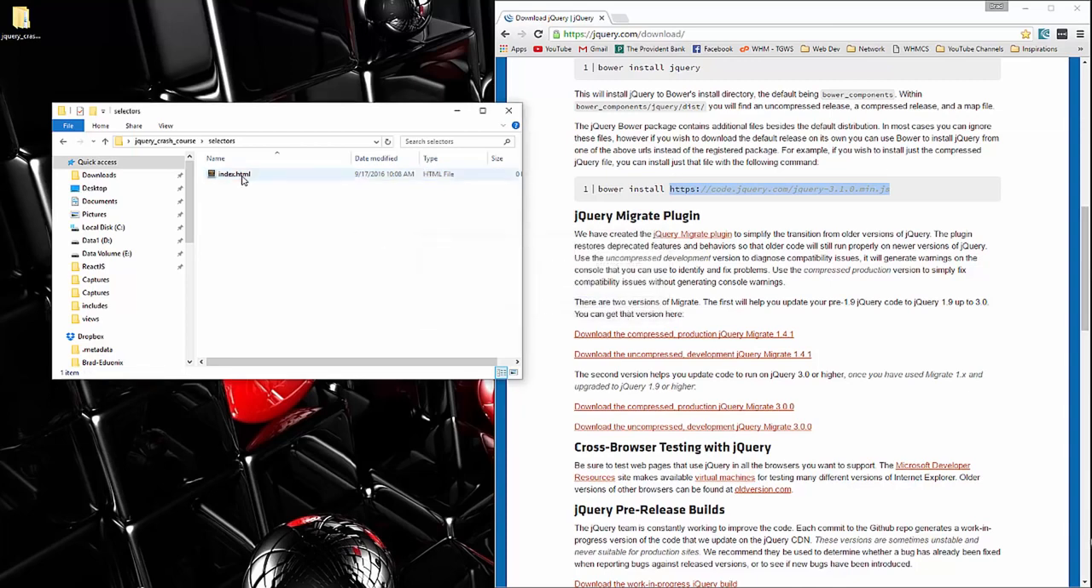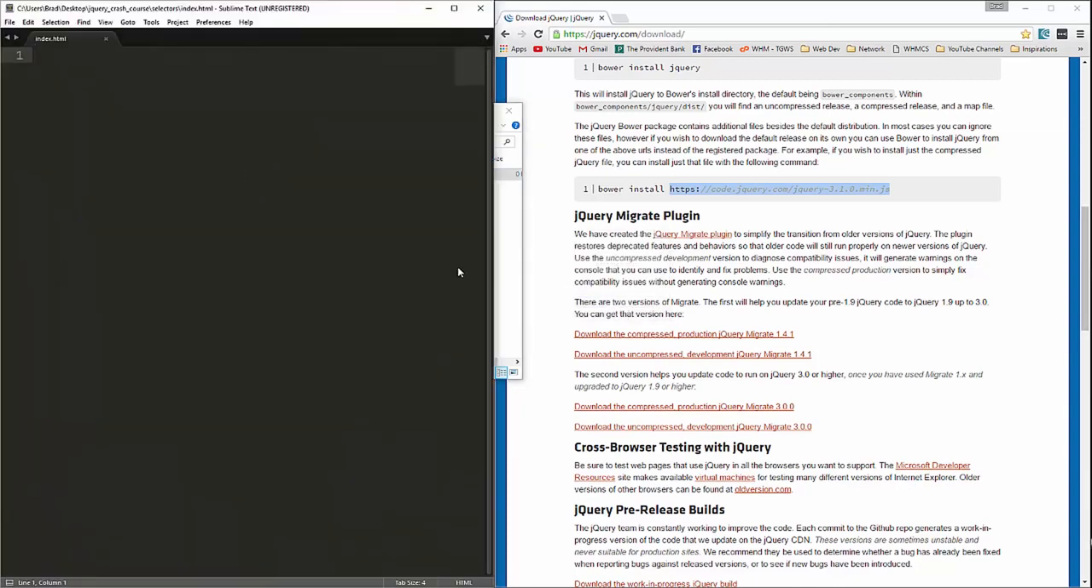Okay, we'll go ahead and open that up. I'm using Sublime Text as my editor, but of course you can use whatever you'd like. So we're going to put some standard HTML tags in here, and for the title we'll say jQuery Crash Course, and this is selectors.